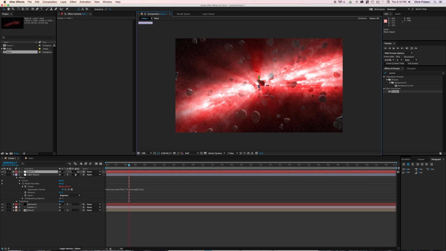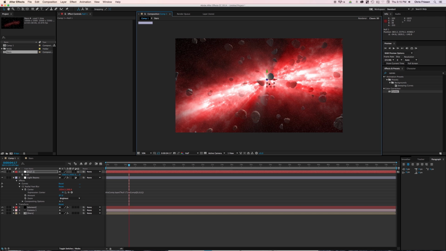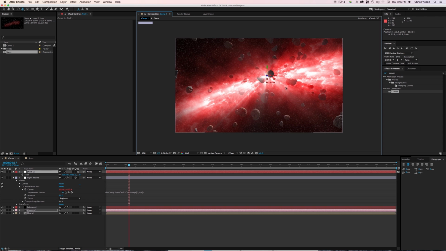Since we can assume the light source is really stinking far away, we can push the null object way back there. You can increase the scale to make it more visible. Pressing shift also makes it move faster. So now if we move the camera, it looks a little more natural.